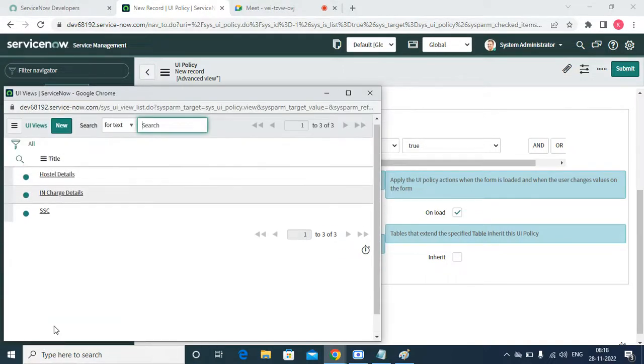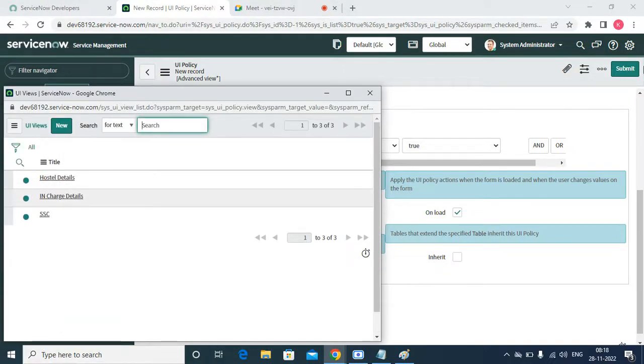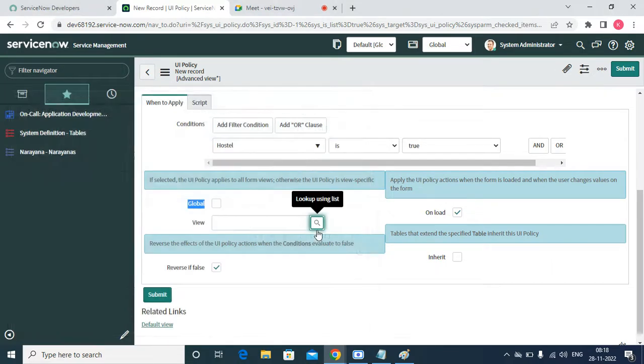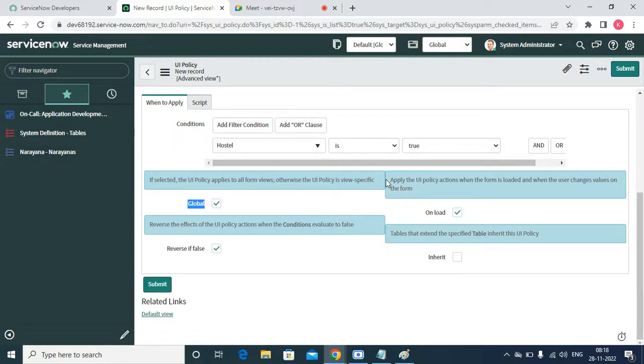you can give it here. So in chart details, SSA details, or whatever we have, we can give the same thing. Right now I'm not giving any condition. We can check this one also. I'm just giving global. And see, onload as true.